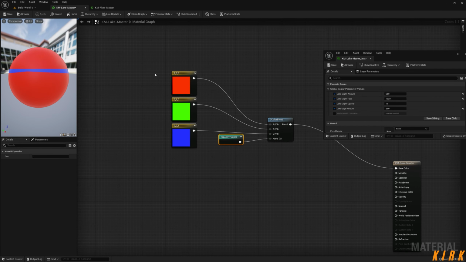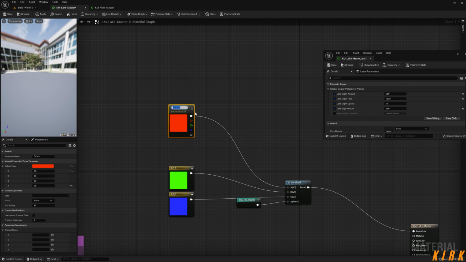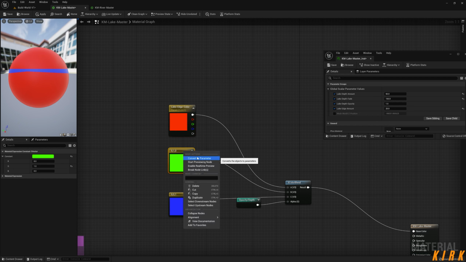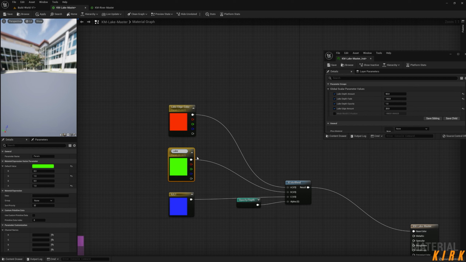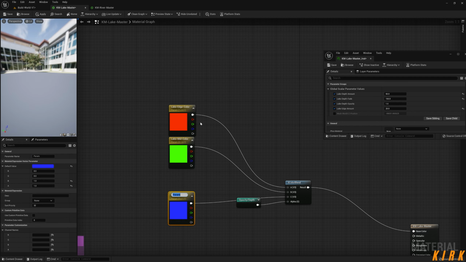What I want to do now is to make these into parameters. So if I get the first one, right click, convert to a parameter, and we're going to call this lake edge color. So we'll drag this one up, convert to parameter lake mid color. I'm also actually going to add some brightness values to these as well. Lake depth color.